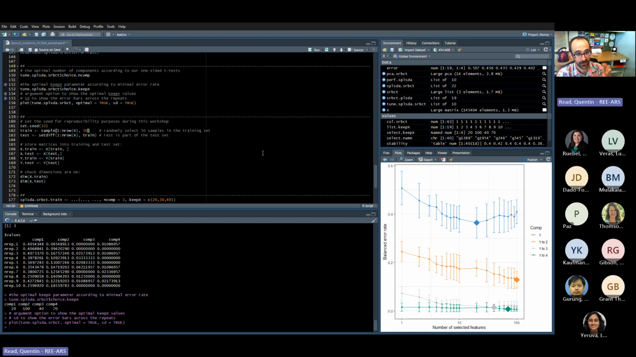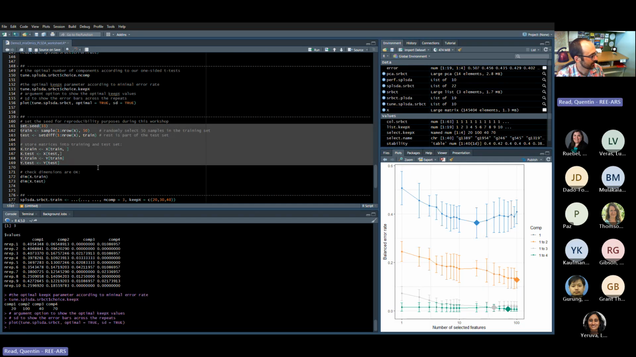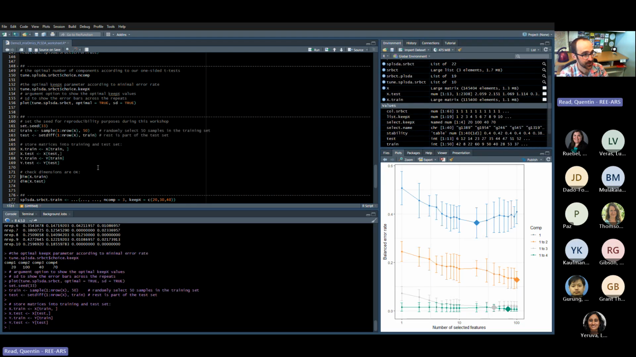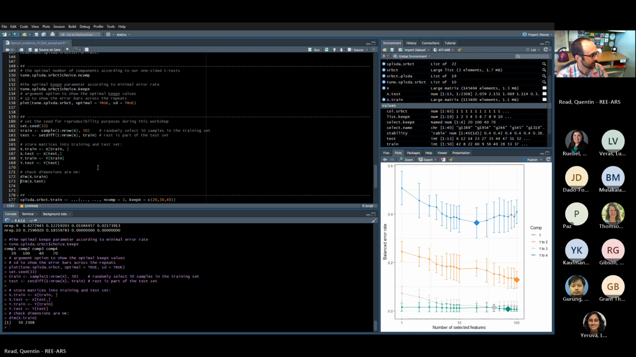And I set a random seed, so you all will get the same result as me. Now we'll run this block of code to create the training and test set. And then we'll check the dimensions to make sure that they are what we expect them to be. So the dimensions of the training set, 50 rows and about 2,000 columns, right? So those are the 50 samples we're going to use in the training set and all the genes.